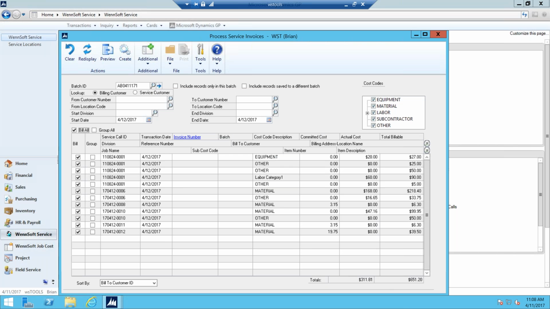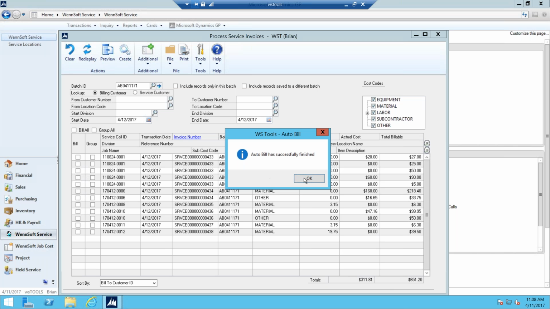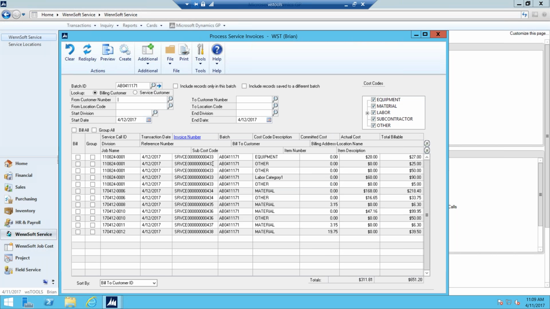And now it's running. And what you'll see here when it's done is that it's created an invoice, telling me that it did it okay. And you'll see now that I have an invoice for 433 that ties with this first service call. And then I have an invoice for each one of the other service calls as well. So it grouped them by service call on one invoice.